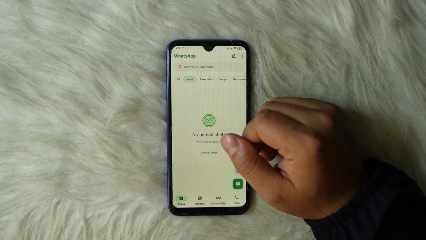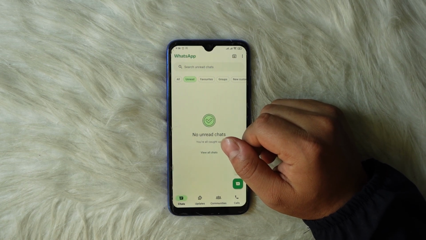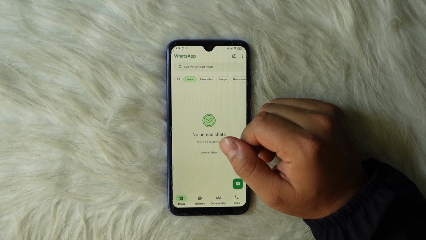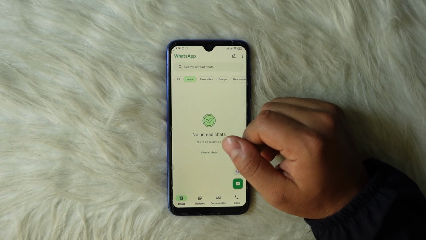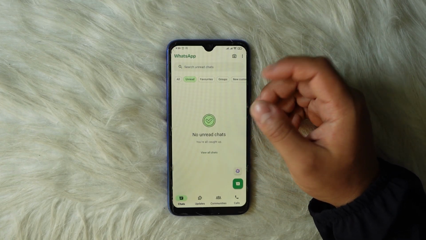In this video, let me show you how to fix WhatsApp cannot create group. If you're having issues creating a group within WhatsApp, let me show you a few solutions that you can try out.